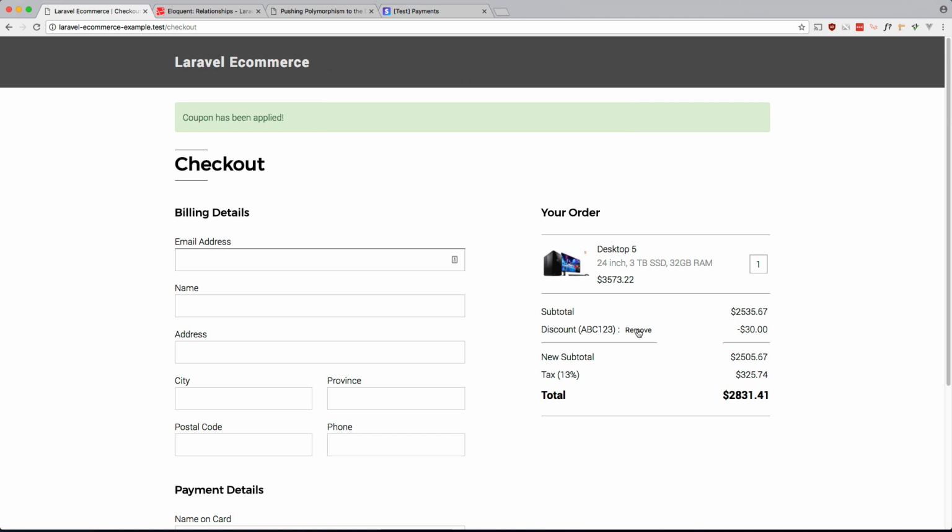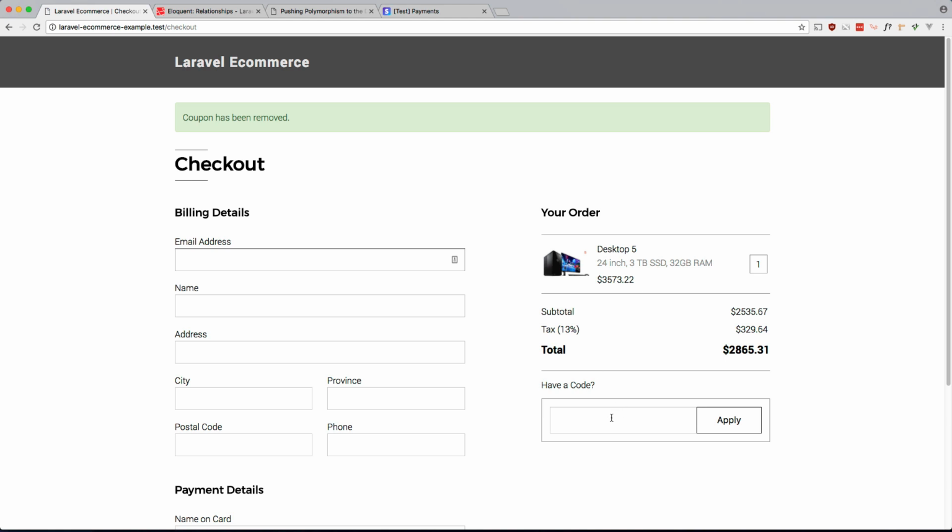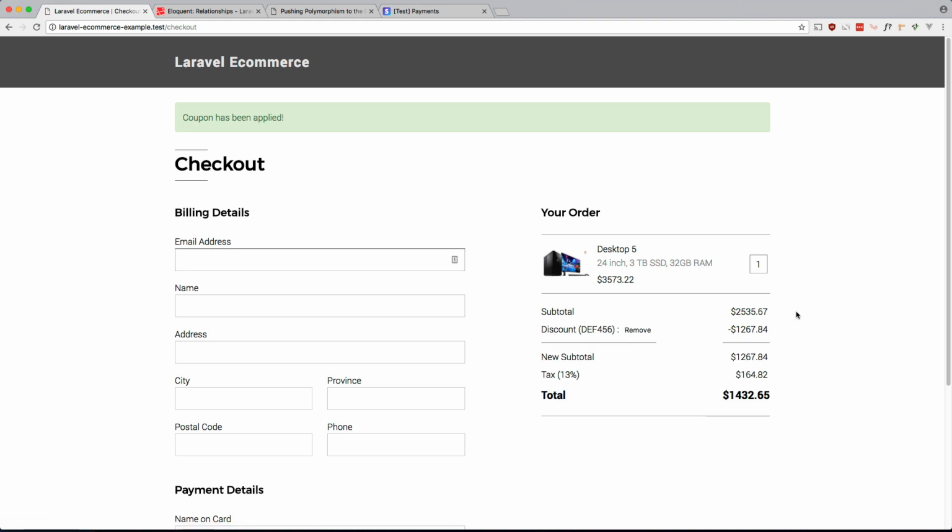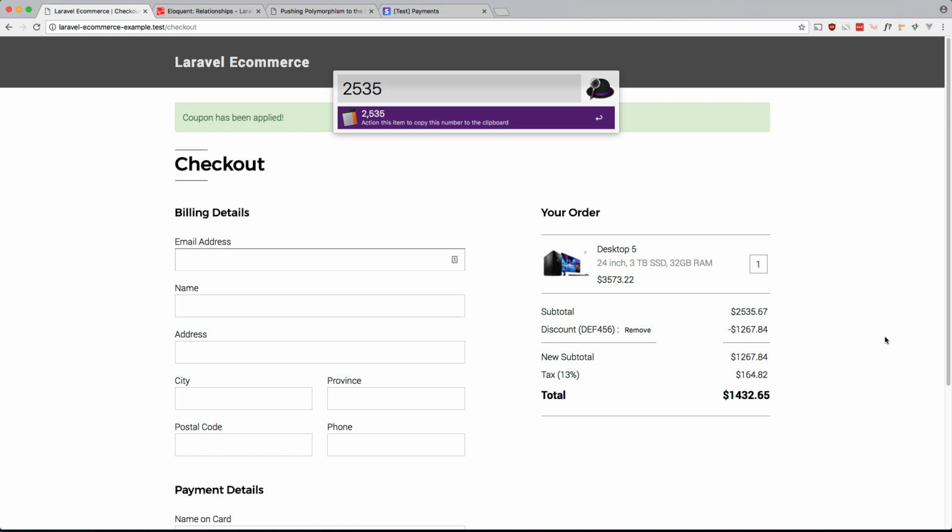Now let's remove this and try the percent off. So DEF456 I believe was 50% off. And let's just do some calculations to make sure that works. 2535.67 times 0.5 is 1267.84.